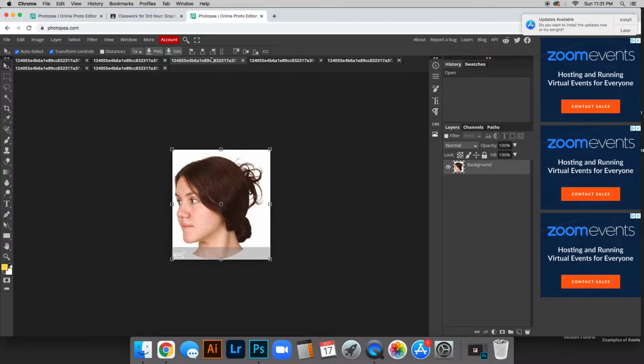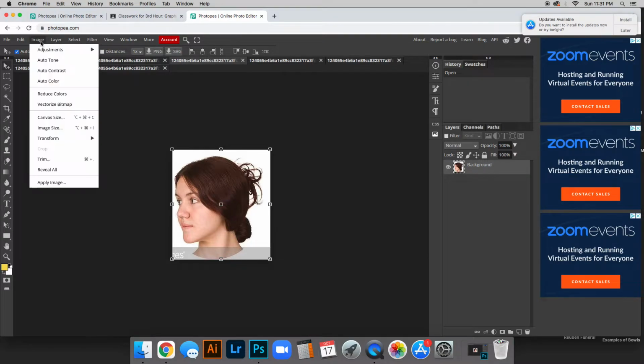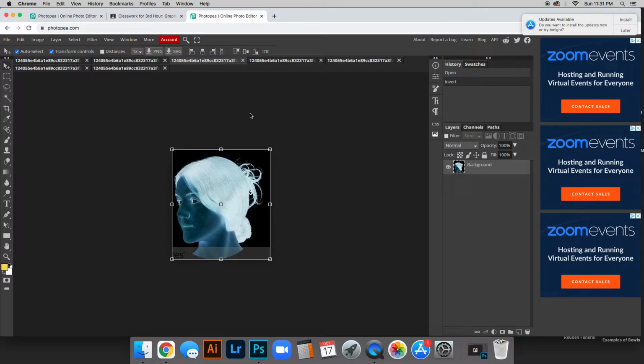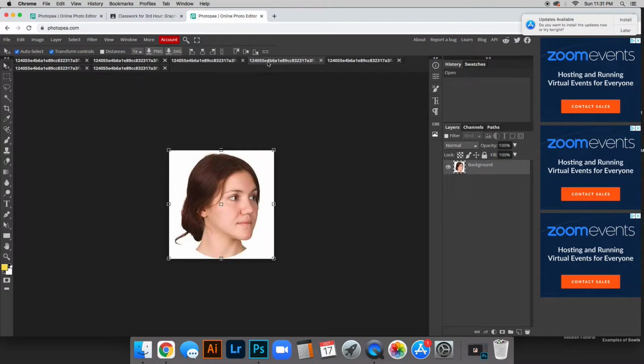So the next thing I'm going to show you, super easy. You go to Image at the top, Adjustments, and then you are going to invert, and that's it. So you have this like x-ray view. The next thing I'm going to show you, if you go to the top, this one's a little bit different.